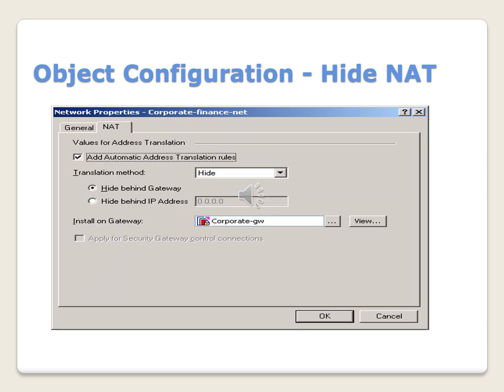Object configuration. Hide NAT. Hide NAT can be configured to hide networks using a security gateway IP address or another externally accessible IP address. The figure illustrates how to configure the NAT properties for a network using a security gateway's IP address when dynamically translated. To configure Hide NAT with automatic NAT rule creation, select the appropriate options and click OK, which automatically creates the necessary NAT rules for the object.